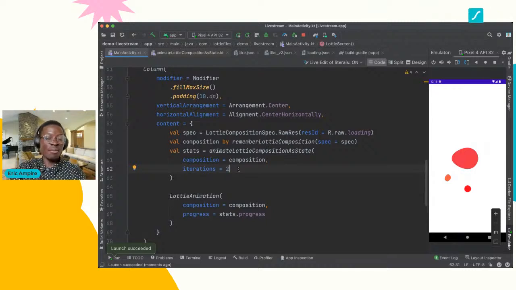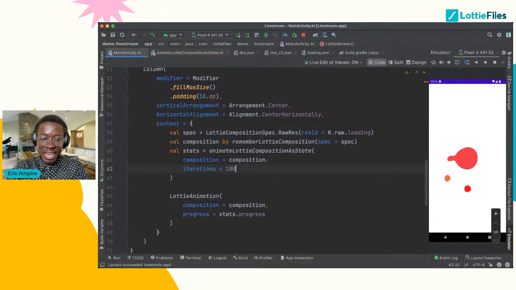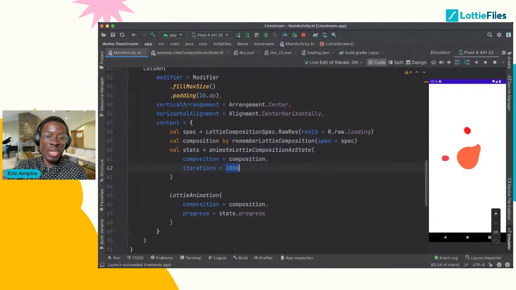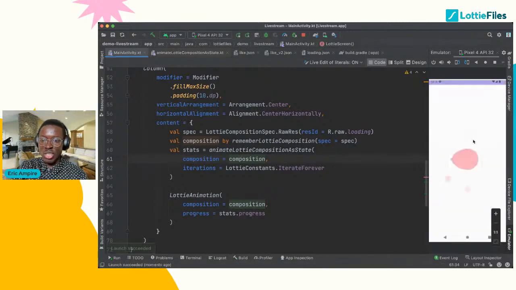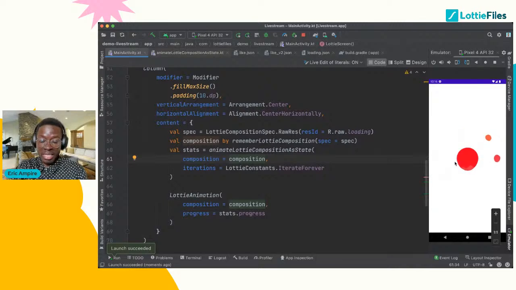But sometimes we need something that will animate over and over. You can specify, for example, 1000, it can animate, but there is a variable that you can use to specify an animation that will iterate forever. For doing that, you just need to call LottieConstants and use the property IterateForever. In that case, you can be sure that your animation will load again and again without stopping. For example, this is a loading animation, so you need it to load forever. If I compile the application, you will see that the animation will load again and again.